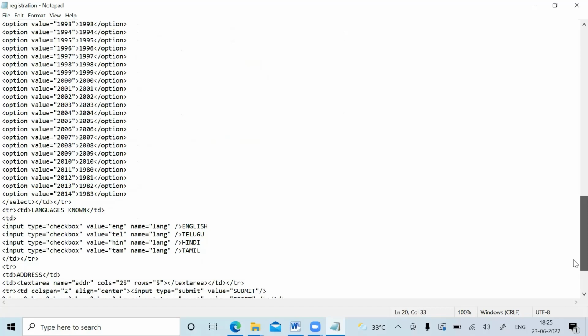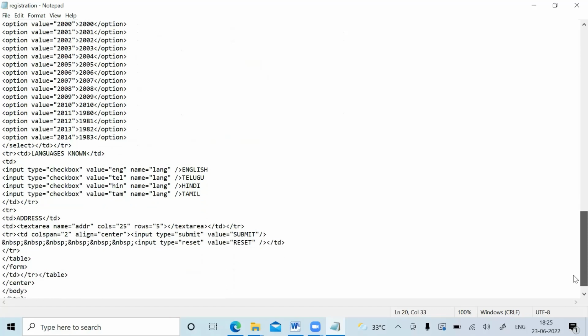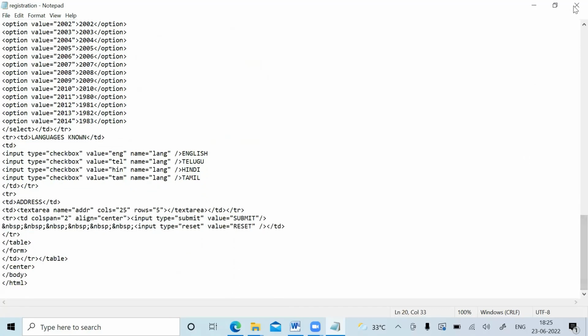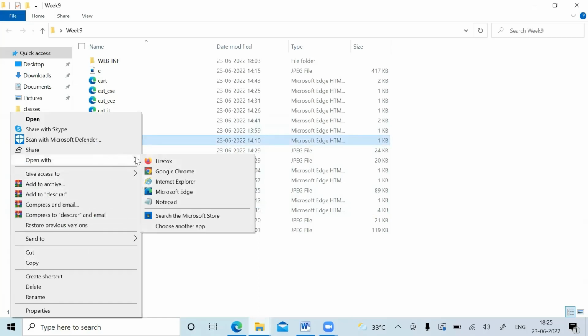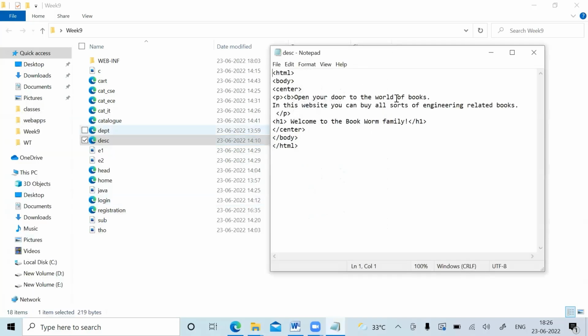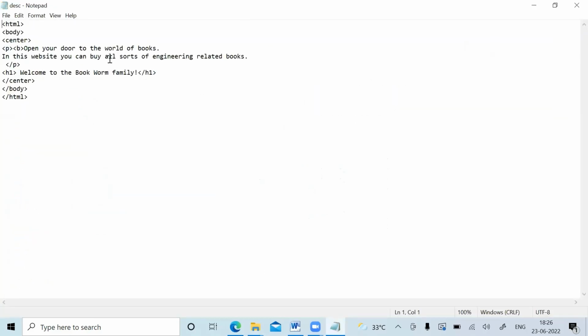Okay, so this is the entire registration form. Fine. So then what else do I have? I have shown you home, login, registration. Let me show you the description. So description.html. Inside the description, I have just written something in the center, like "Open your door to the world of books." Upon clicking on my welcome page, this is what is going to display in the center.